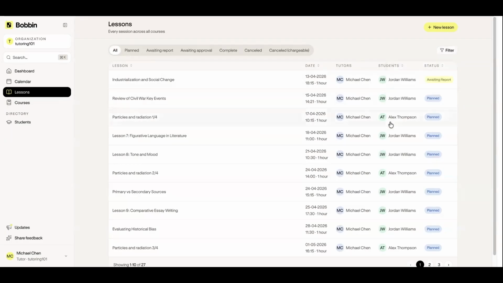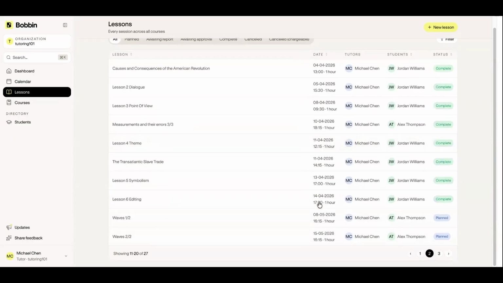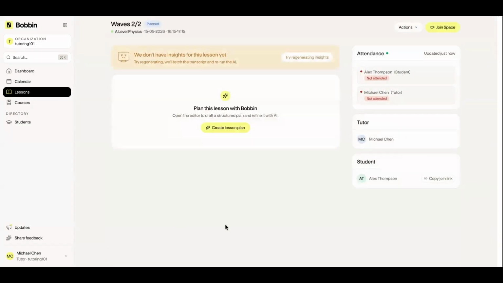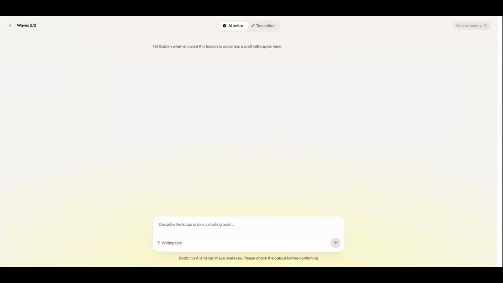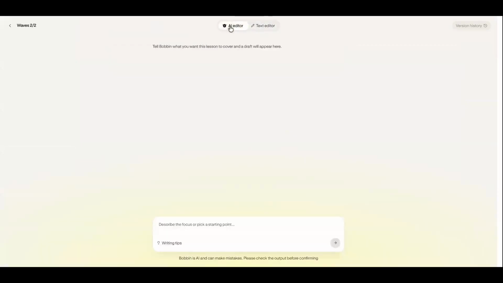Now, if you want to create a lesson plan for a lesson, first decide which lesson it is that you want to do. So, as an example, let's take this lesson here because it doesn't have a lesson plan. So, when you're on this lesson, just click Create Lesson Plan, which will then open an AI editor. Here you can add a prompt to describe what the lesson should be focusing on. Or if you want to create a lesson plan from scratch, then you can just write your own lesson plan in the text editor and then save it. So let's look at the AI editor first and describe what we want to cover in this lesson.